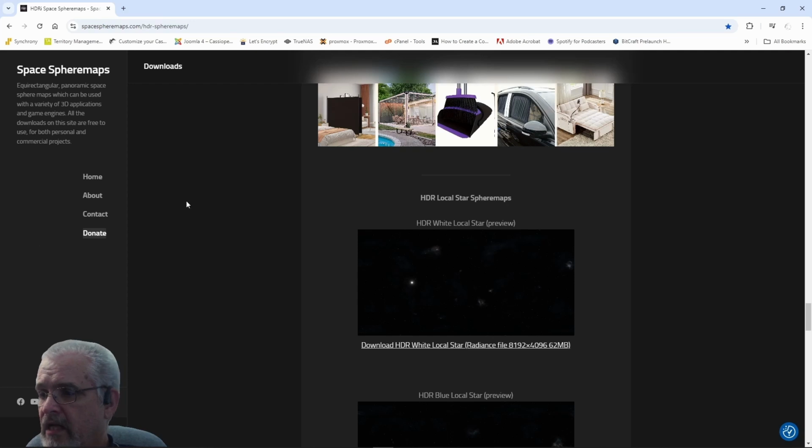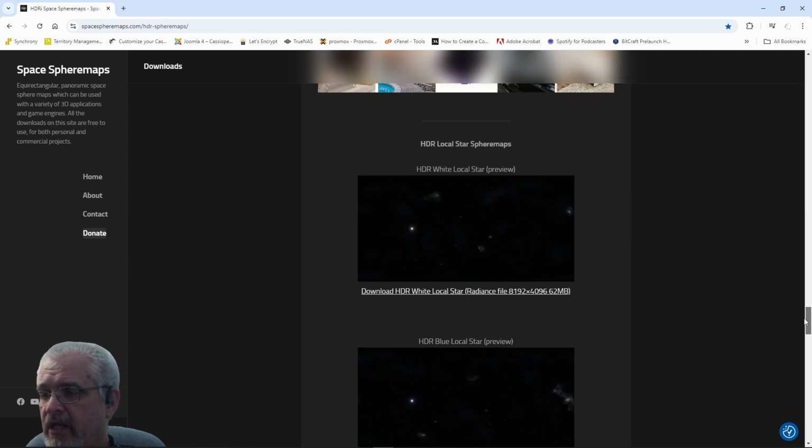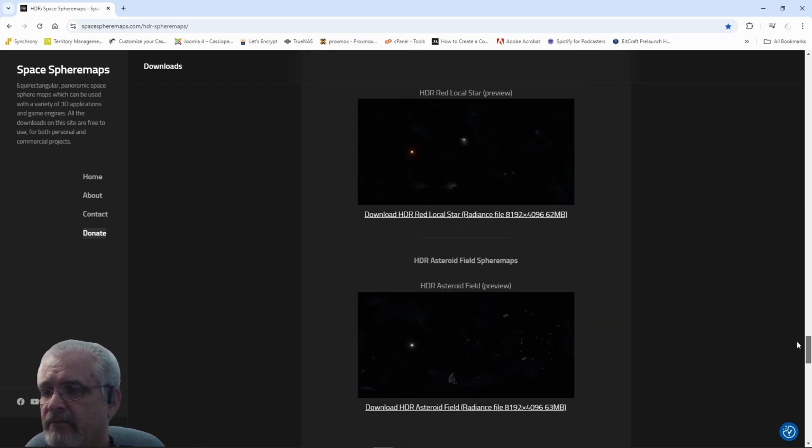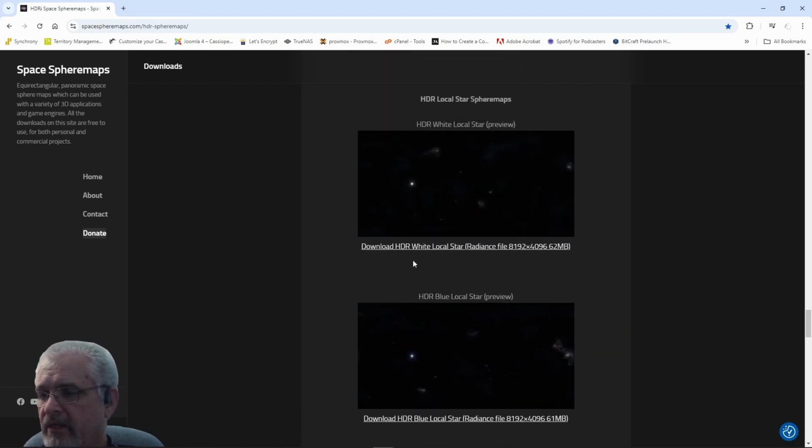I'm not sure who exactly put this out here, but it's very nice, and it's a whole nice series of space environments. But we want one in particular. It's a white star with some other stars showing up, and nebulae and things like that. So we're going to go ahead and grab that.